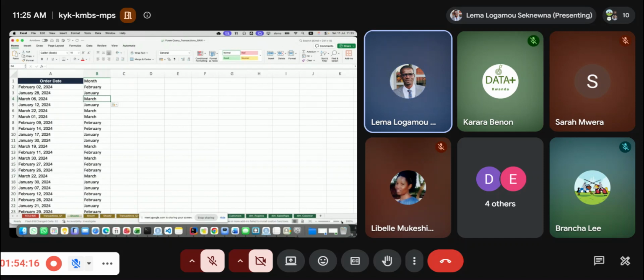Control E. Control E. But you have to filter the same format. Otherwise, you'll be in trouble.